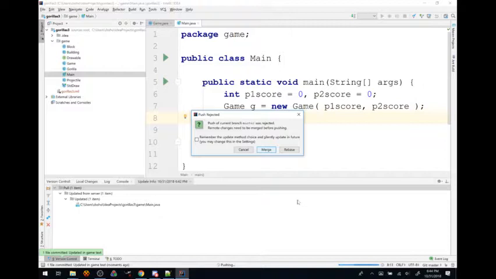Do you get to choose who's the survivor of a merge, or? Yes, you do, and I'll show you that in just a second.